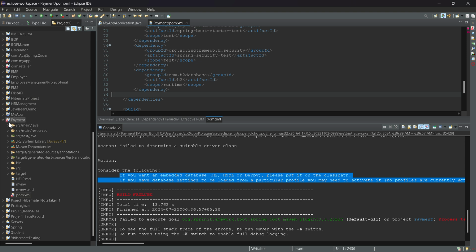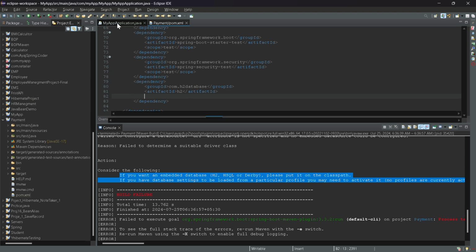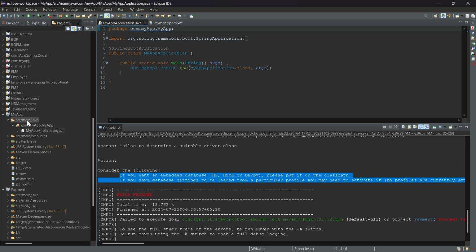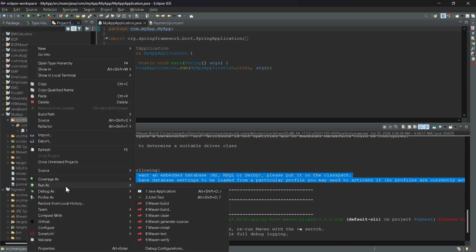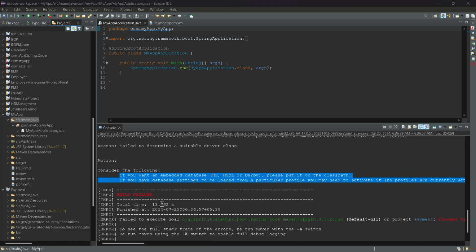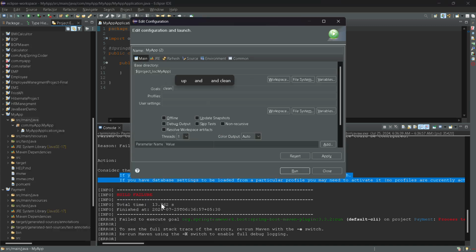At runtime this error mentions the pom. This line, remove it and save. I think the error is gone. Go to main, right click, run as Maven build, clean spring-boot:run, apply and run.